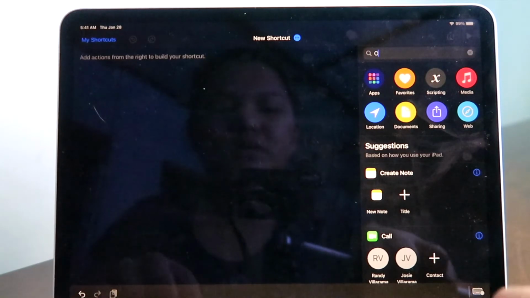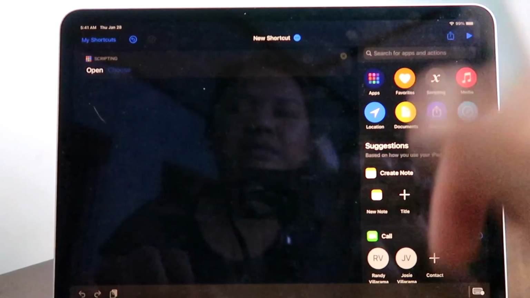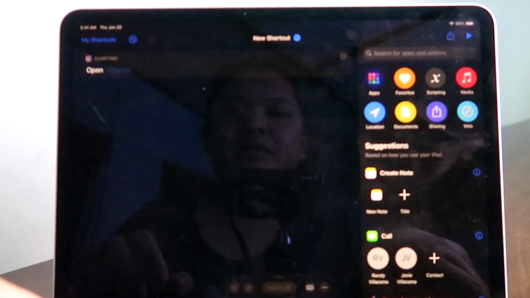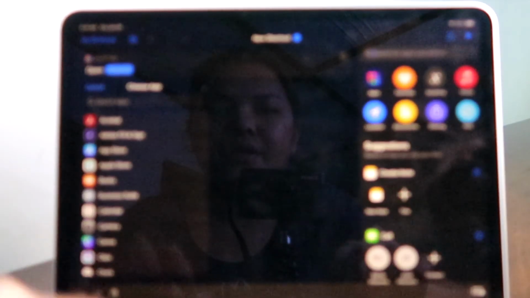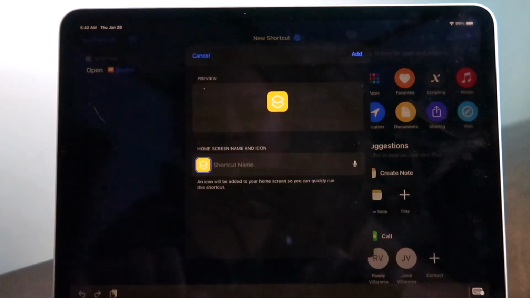Alright, so let's go again to the open app command, and let's click this, and then for example, let's just get a random app here, for example books, and do the same thing. Let's rename this books.